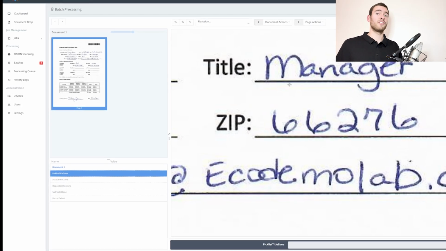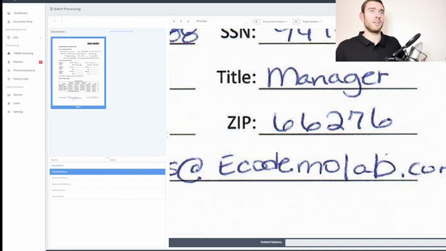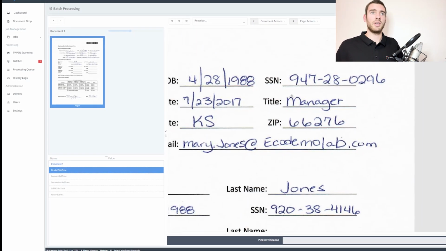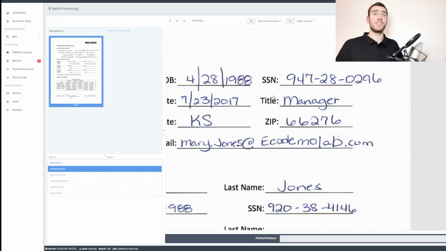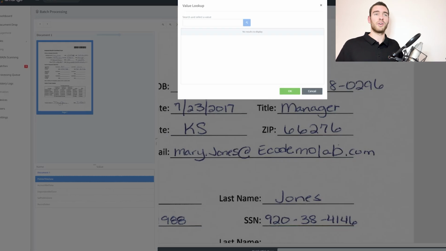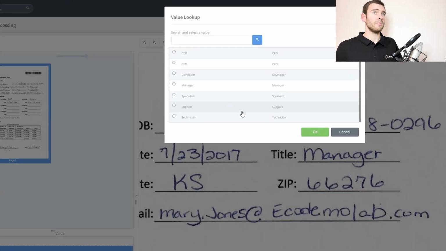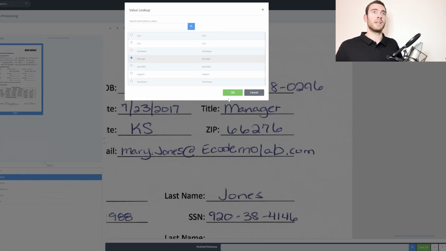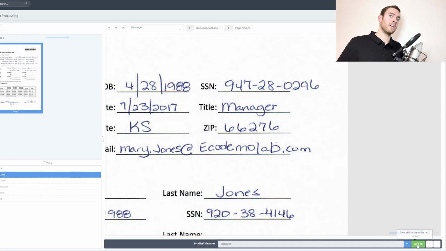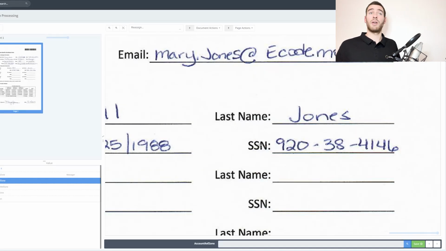We've got our pick list title zone presented to us here. Okay, so we can see clearly that the title here on Mary's enrollment form is manager. So we're going to do a search with our lookup field on that pick list of that record, and we're going to hit manager. Look at that. There it is. Save that off.